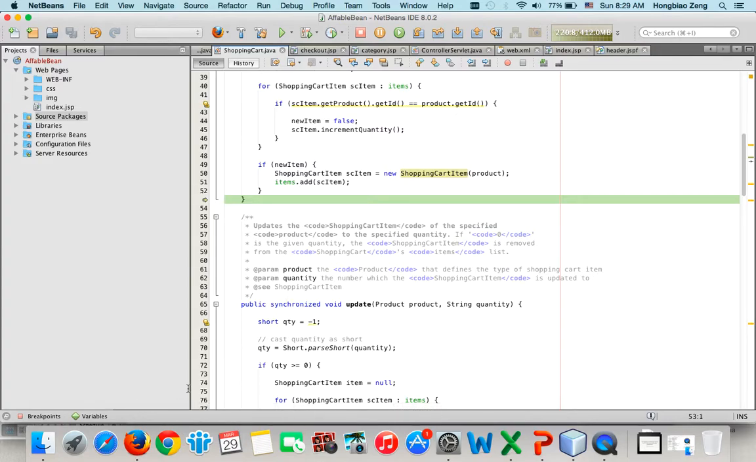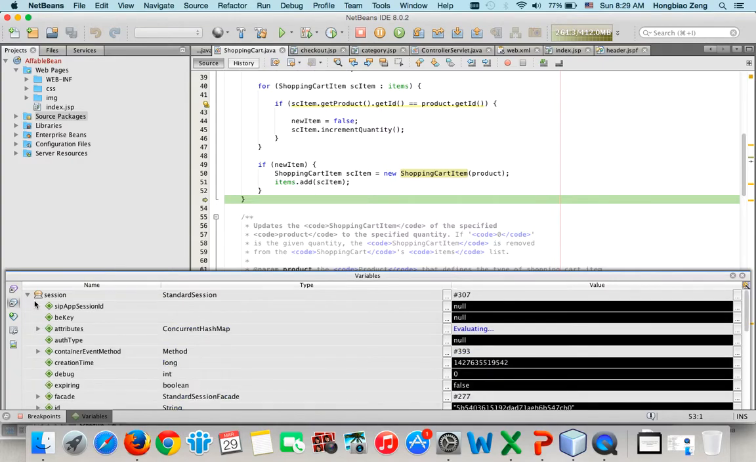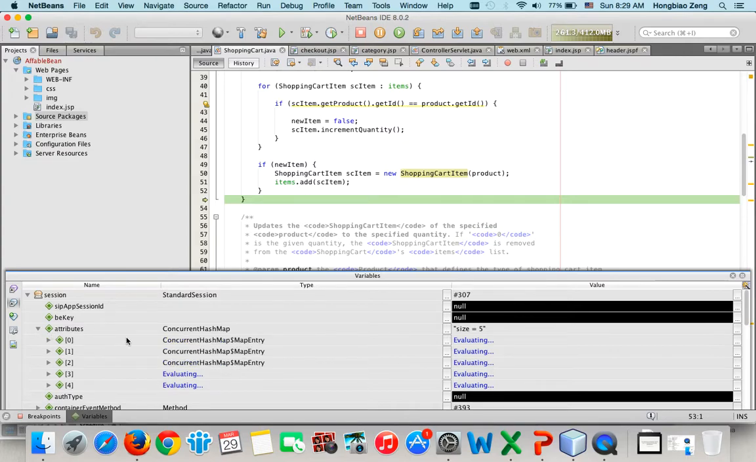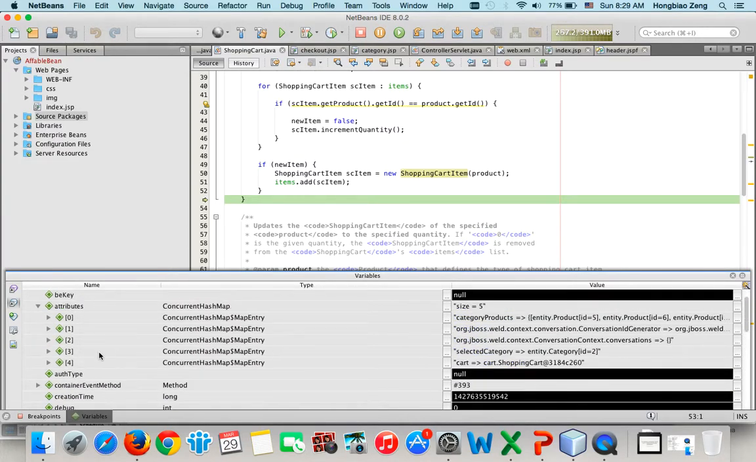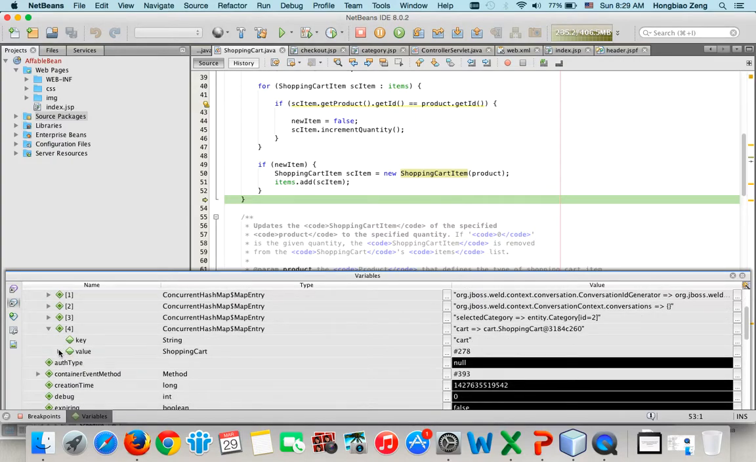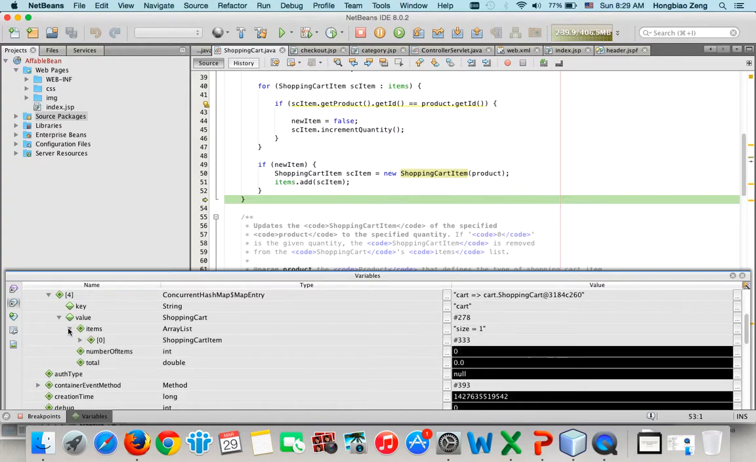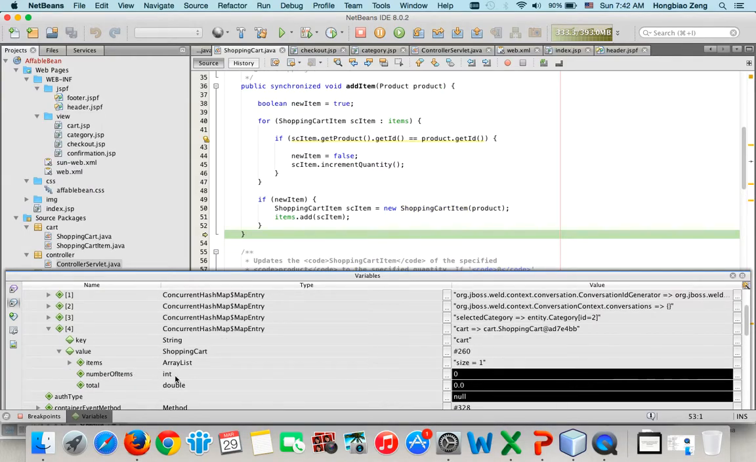Now, if we examine our variables, you will see this session attribute. You look at the cart and look at its value. Then you will see there is an item. Now you already have one item in your shopping cart. Okay. Pay attention: this number of items is still 0 and the total is still 0.